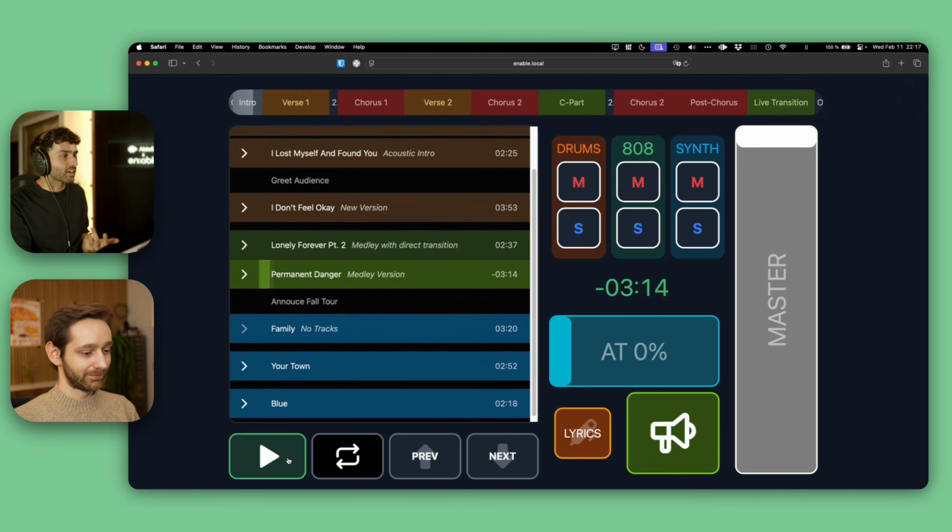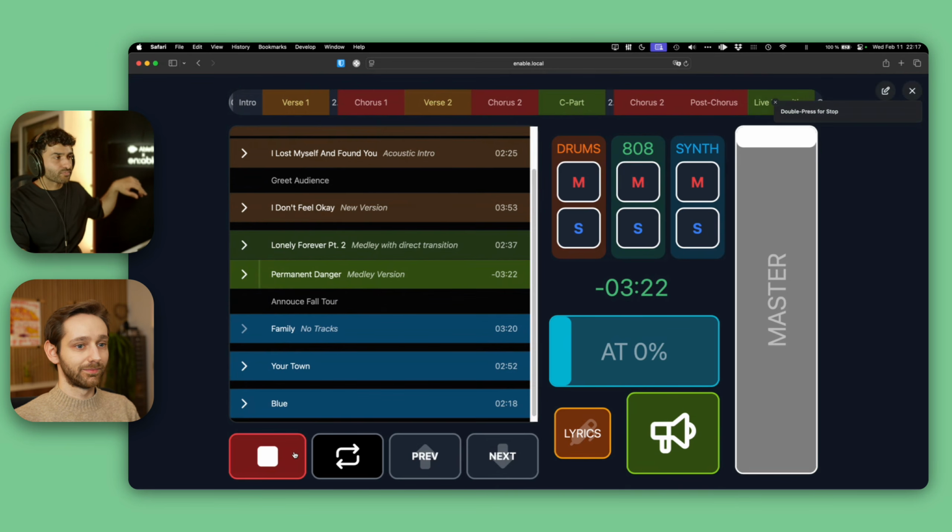What I built here is essentially, if I keep this button pressed, so let me press play. It's now a stop button. If I press stop and press play again, the song will be started from the top, right? Like this. But what I built into this button is, if I hold it down, it'll actually turn into a pause button. So if I now double click the pause button and press play again, it won't go back to the start of this song. It'll actually continue playing from where I left off.